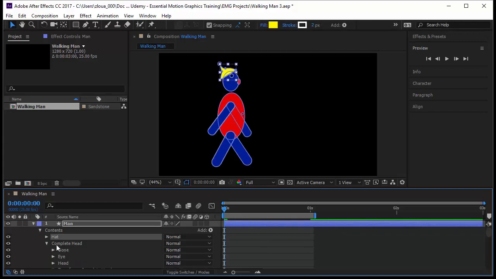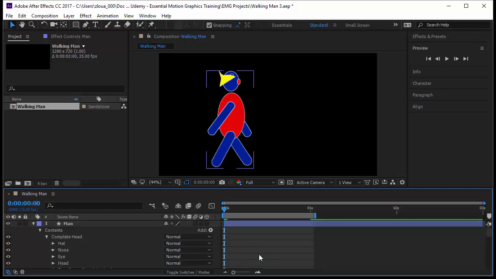I will turn down complete head, take the hat, which is here, drop it inside the complete head. It comes to the bottom. I will take it and put it just on top. Now you notice the hat has moved. It's because it's adjusting according to the anchor point of the complete head. I will click out. The hat is not okay.